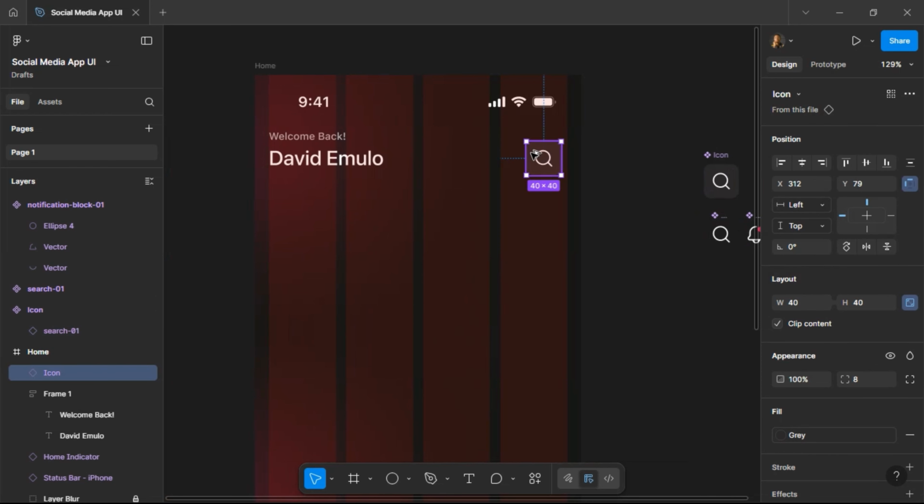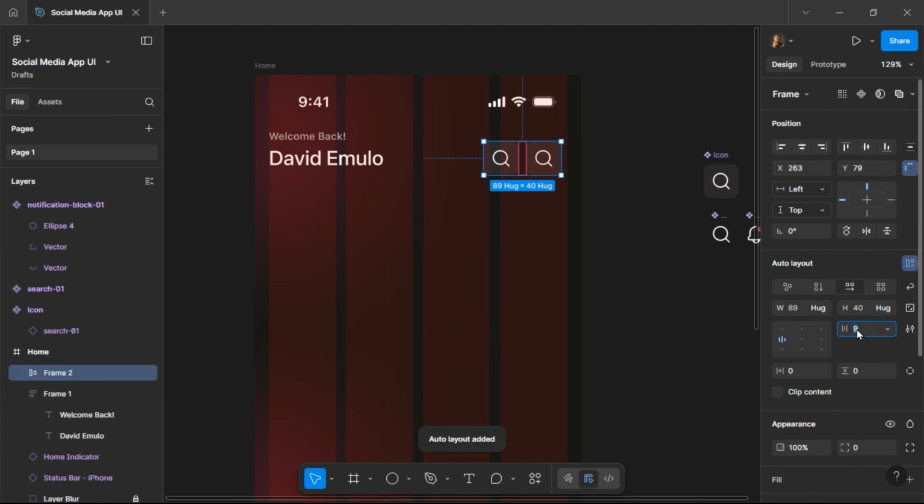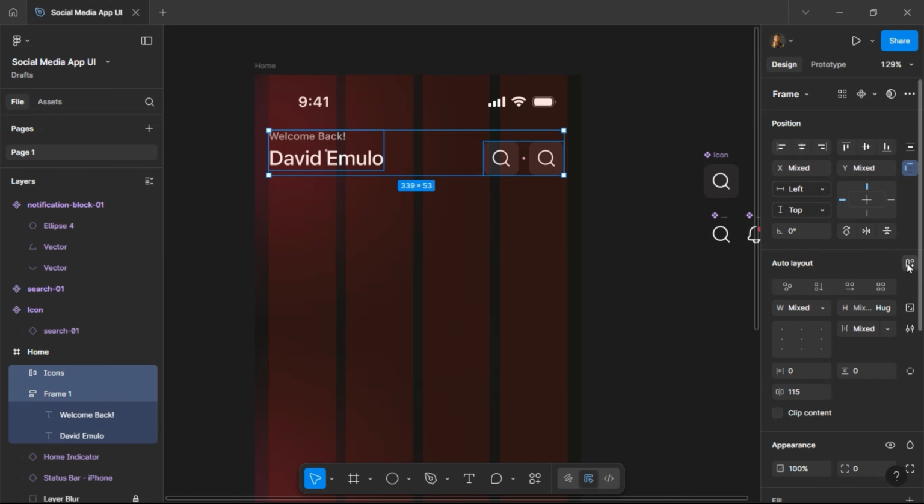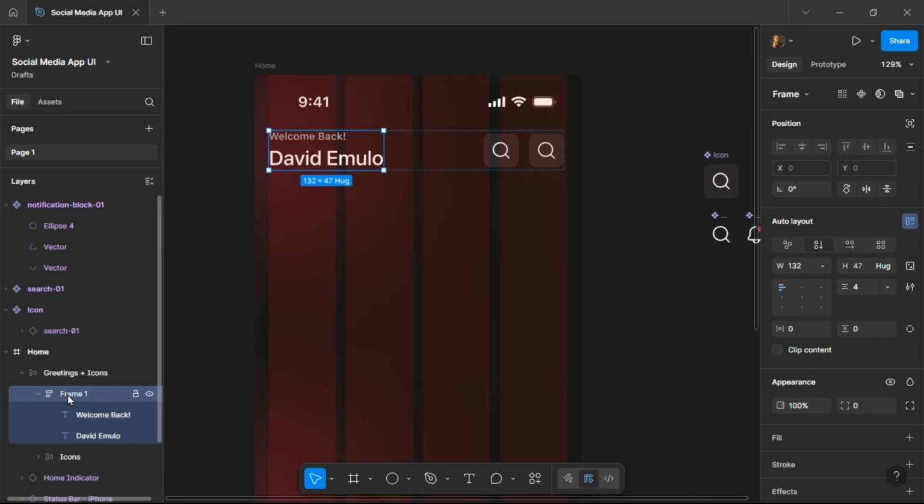So now I want to have two of these here. One should be the search and one should be the notification. So I'm going to select both of them, add auto layout to it, and change this to a gap of like 12. And then I'm going to rename this to icons. And then I'm going to select this also, add auto layout to it, and rename this to greetings plus icon. And I'm also going to come here, because we didn't name this particular frame. So I'm going to call this greetings.